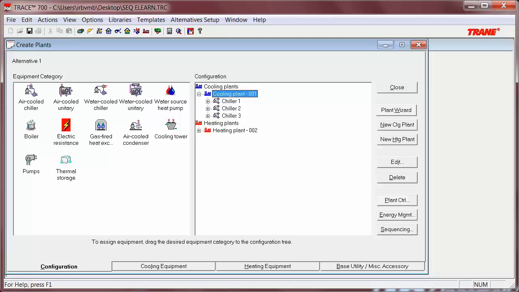To access the switchover sequencing functionality, highlight the cooling plant you'd like to apply the sequencing to, and click the sequencing button on the configuration tab.